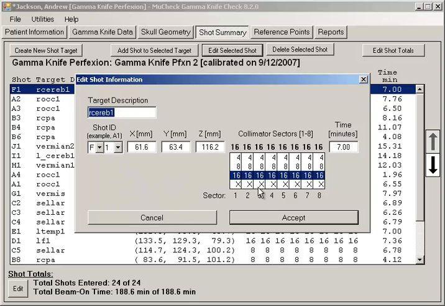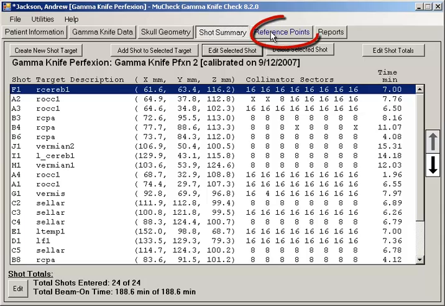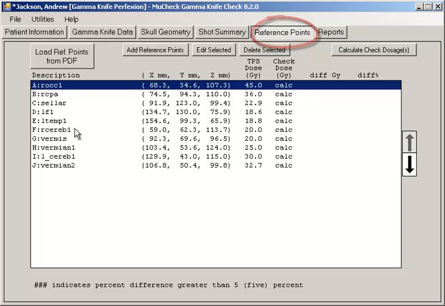And we can even edit one of the selected shots. In this case, we don't want to do that, but the Gamma Knife Check software allows you to do this if you wish. Now let's go check on the reference points. Let's click on the Reference Point tab. Once we've clicked on the Reference Points tab, we can view the 10 reference points on this particular plan. Let's just look at the information, and now all there is left to do is calculate the dose.